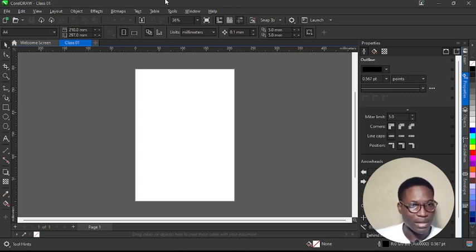So looking at this side, there are a couple of different parts of the corelDRAW workspace. For this side, we call it the title bar. You see, when we created a new document and we named it class 01, you see it says corelDRAW class 01. So this is the title bar. And then here we have the menu bar, these little icons, this text that you're seeing: file, edit, view, layout, object, and so on and so forth. And then immediately after that, we have the toolbox.